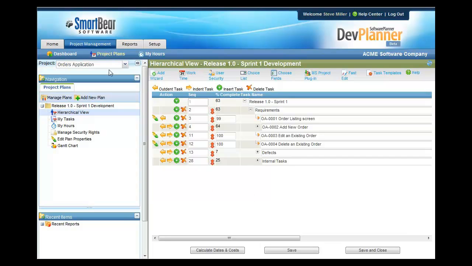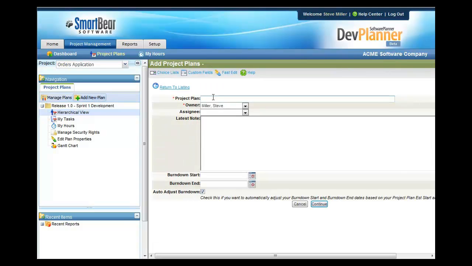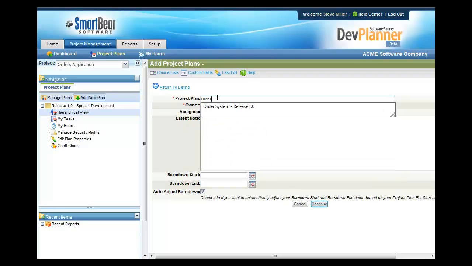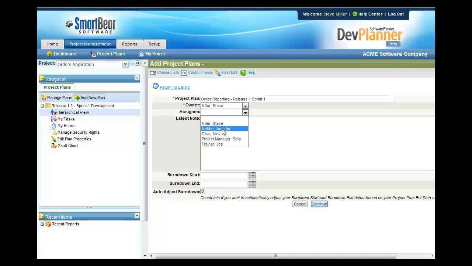To do that, we'll go to the project plans area and we'll press on Add New. From the project plan area, we'll type in the name of our project plan. Maybe this is Order Reporting System, and maybe this is Release 1, Sprint 1. Now, if you are using Agile, you'll probably want to choose the Scrum Master here for the assignee, because this will be the person that's managing this particular project plan.